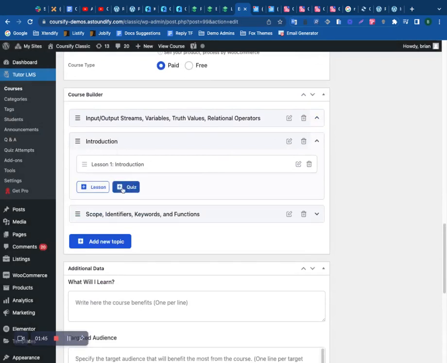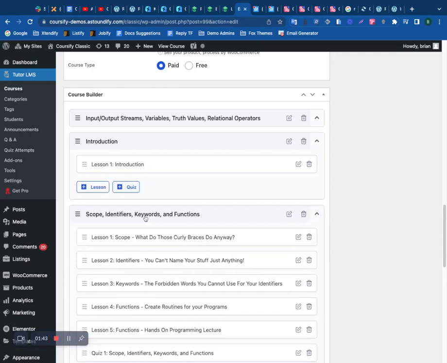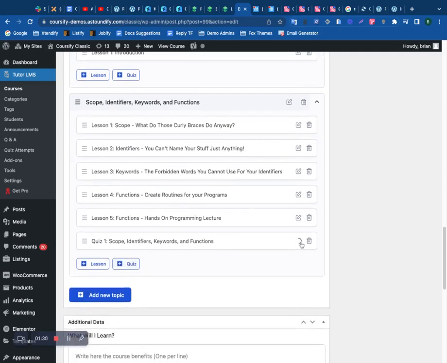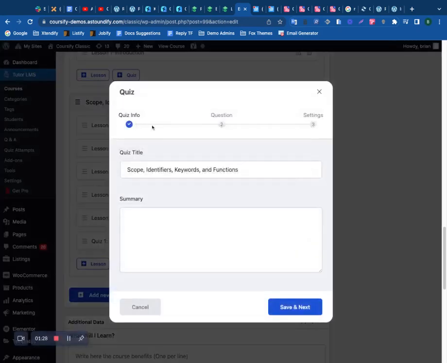You can add a lesson and a quiz for it, and the same case applies to the third section here, lesson 1 of scope and identifiers, keywords, and functions. You can add lessons, and at the end of it, make sure that you add a quiz. So in this case, let's just preview the quiz.